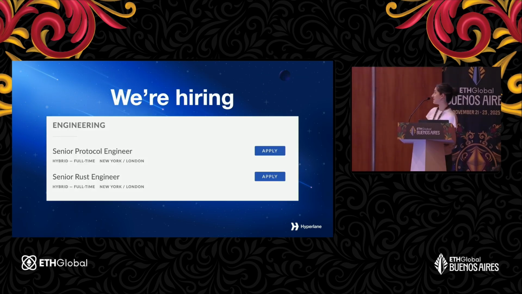And we are hiring. So we're hiring for a senior protocol engineer and a senior Rust engineer. If you are interested, we would love to talk to you at the booth as well. Just want to call out that we are hiring for 2 roles. We're mostly looking for people with New York or London preference, but also looking for remote.